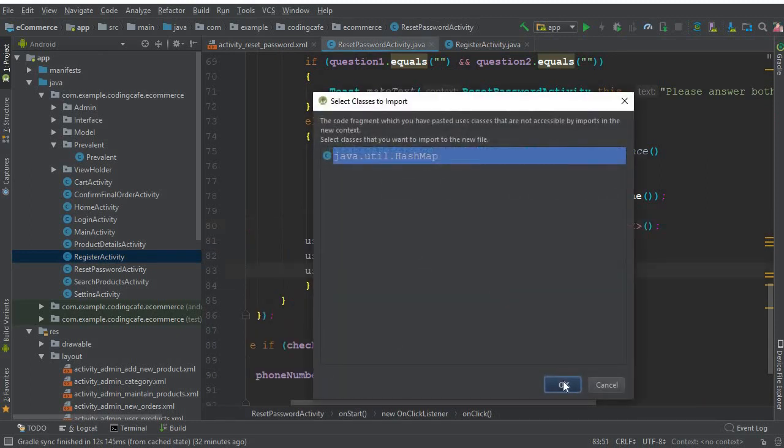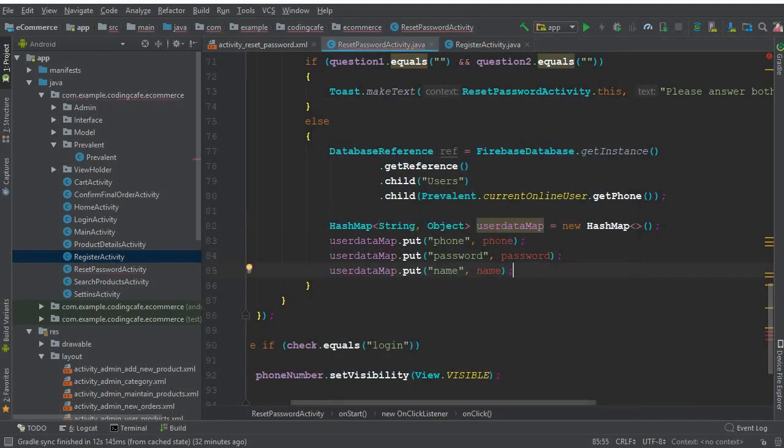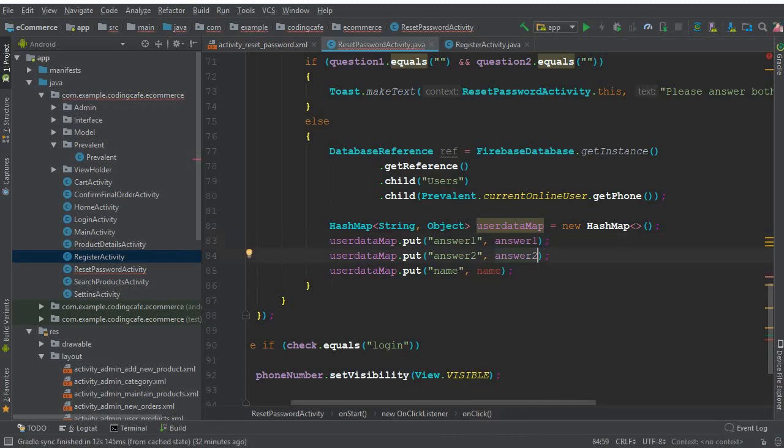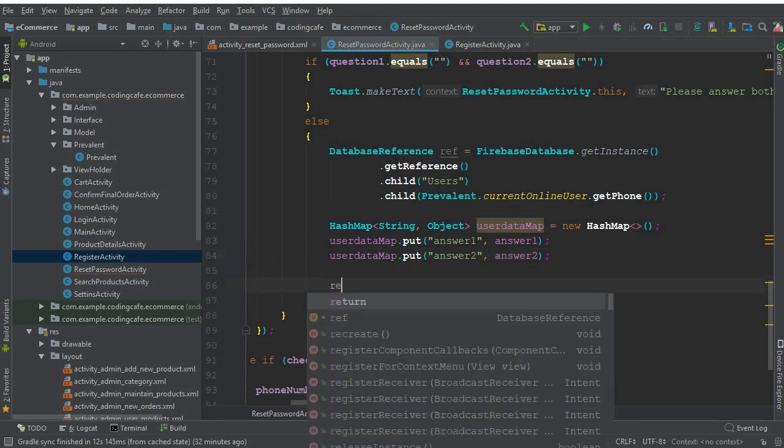So paste that here. Okay, hash map user data map, or you can change the name of this user data map. The first thing which we get is the question, so we can give it a name as answer 1. Then we have answer 2, and it is stored inside the answer 1 variable and then the answer 2 variable. So yeah, that's it. And now we can store it by using the reference.